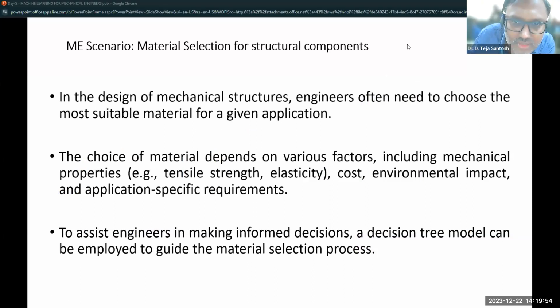So the answers are like strength, stiffness, toughness, right? Thermal property, strength, toughness, right? So these are the various factors with which material can be chosen correctly, right? So according to the load capacity, right? All these things, as you have said, these are the important attributes, right?